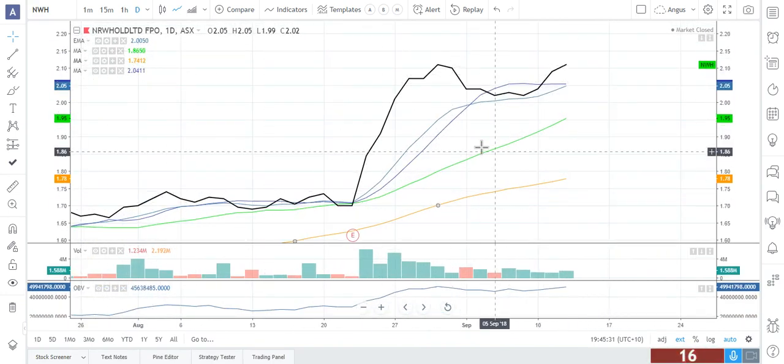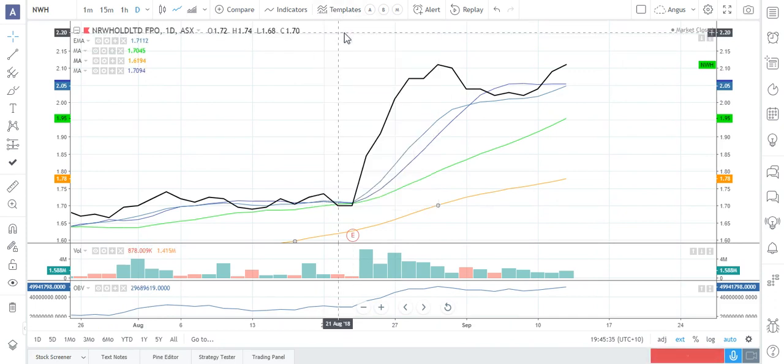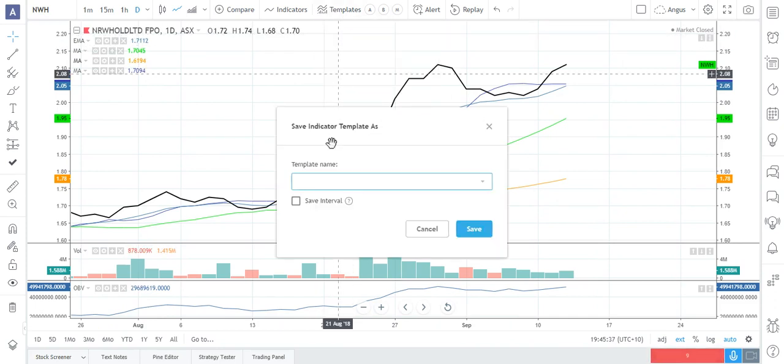Very easy to add indicators, very easy to configure, and then make sure you go to templates and you go save indicator template and call it something like a name, and then that way you've got it saved and you can go on to the next one.